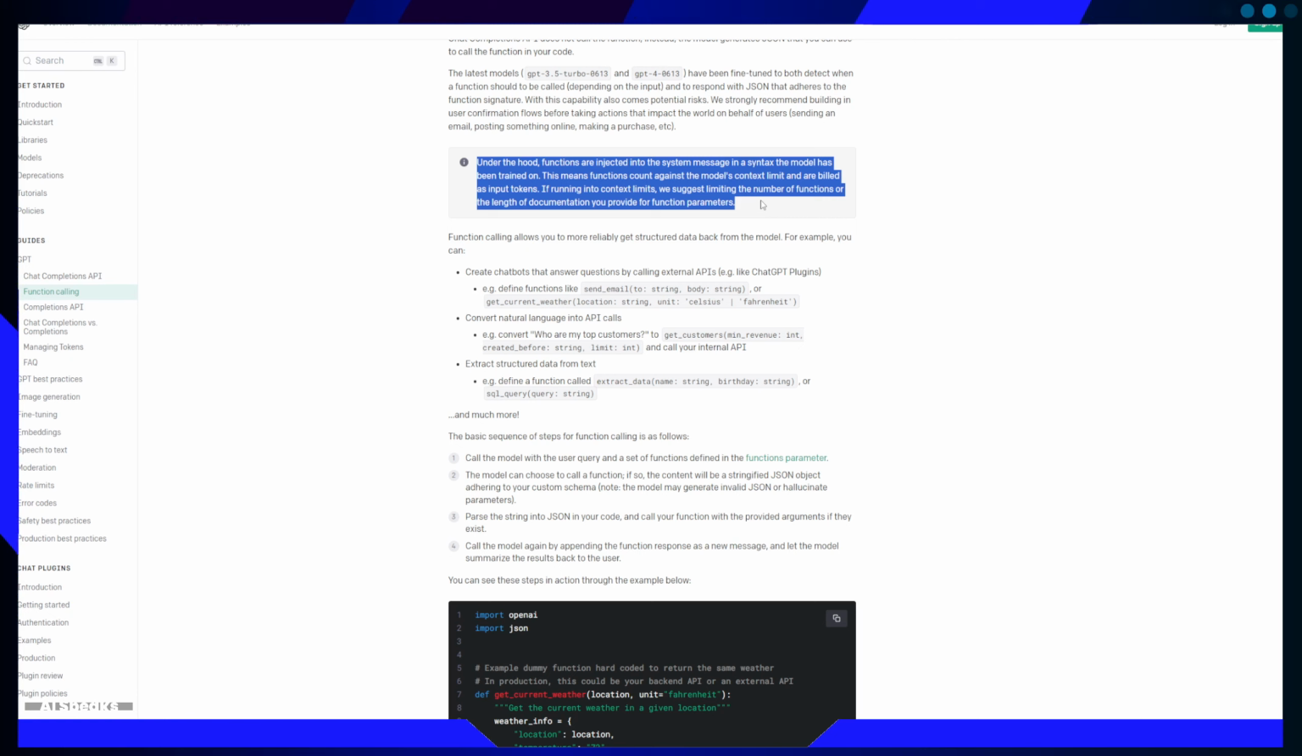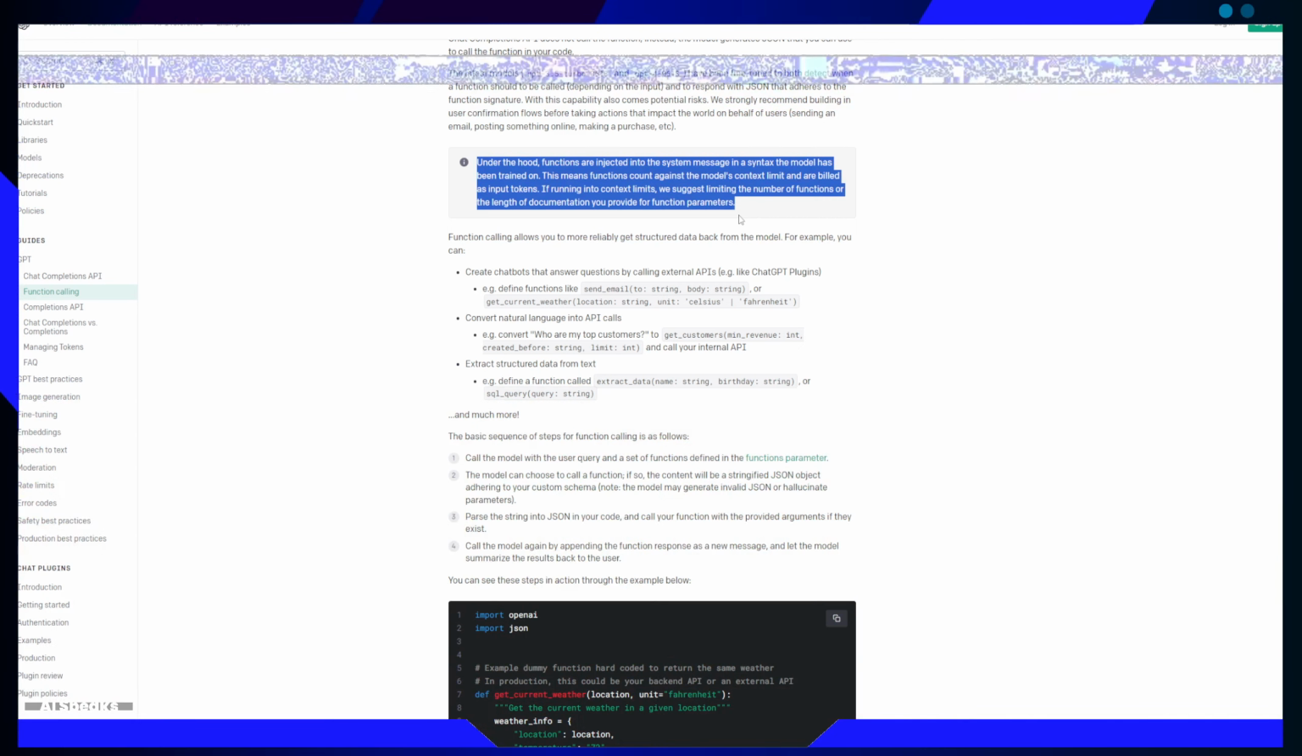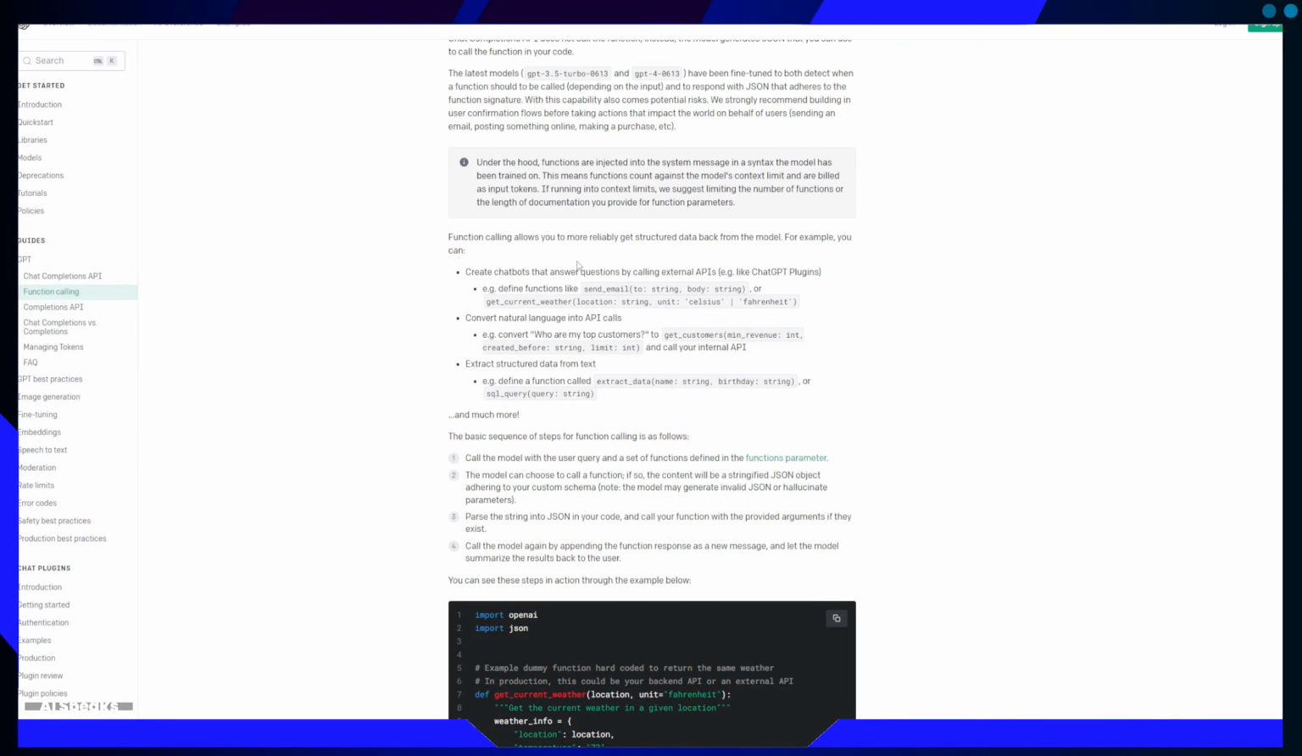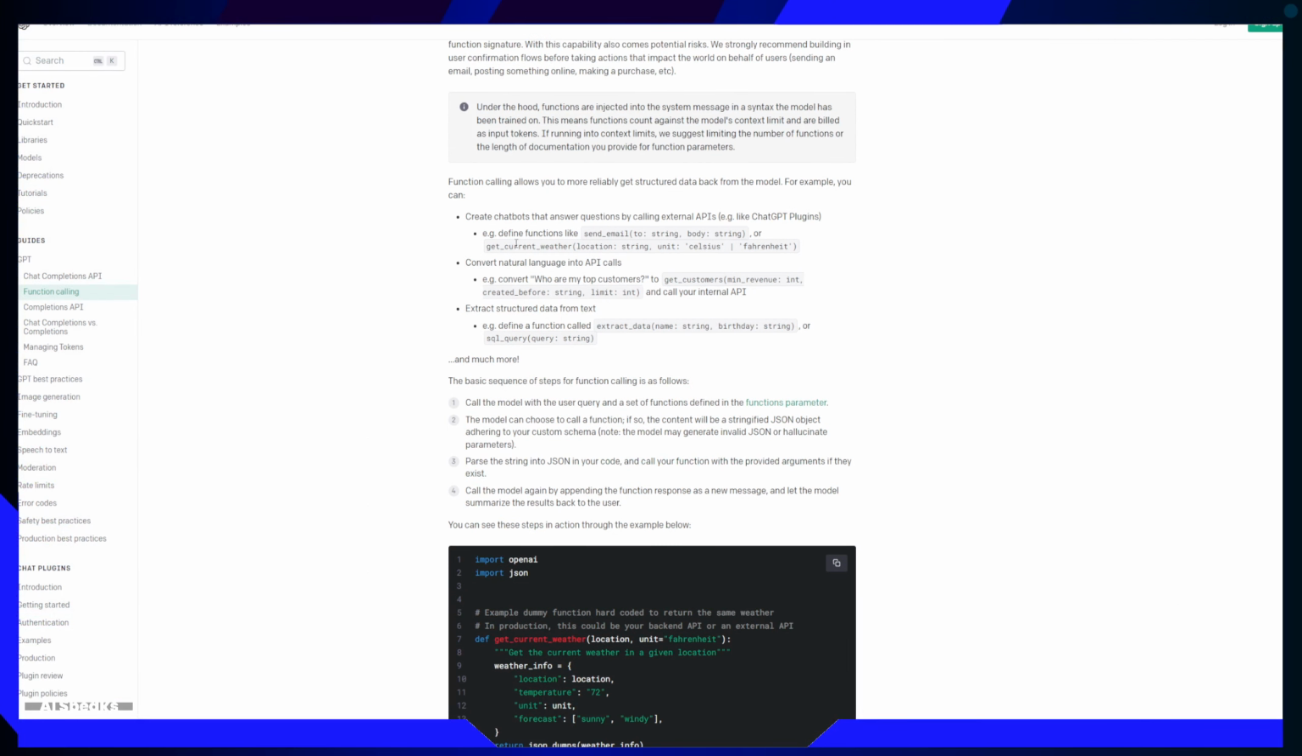Function calling allows you to more reliably get structured data back from the model. For example, you can create chatbots that answer questions by calling external APIs, like ChatGPT plugins. Define functions like send_email(body: string) or get_current_weather(location: string, unit: celsius/fahrenheit). Convert natural language into API calls.